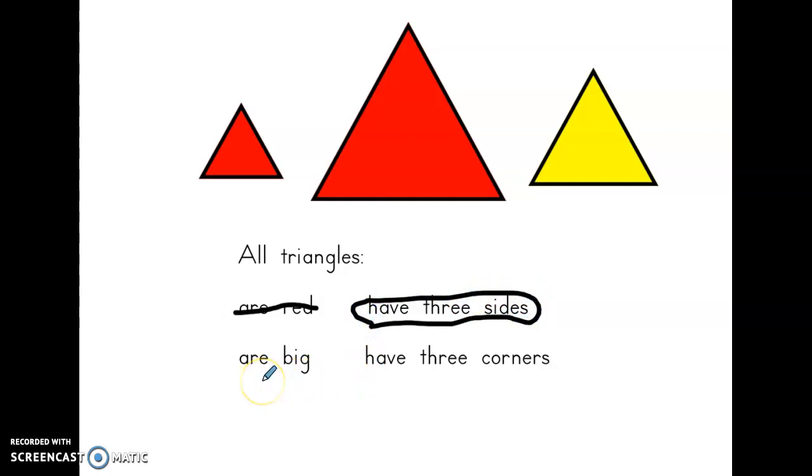Okay, we look here, are big. Remember we said that size is a property that doesn't matter. It doesn't make a triangle a triangle. That would not be true of all triangles. Some triangles could be big, but some can also be small, some could be medium sized. So that is not true of all triangles. If we look at the last statement here, have three corners. That is a defining property or attribute. Trying to circle the best I can here with my computer mouse. But we would circle that because that is true of all triangles.